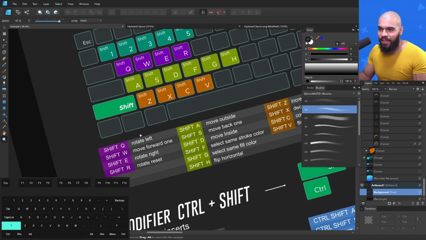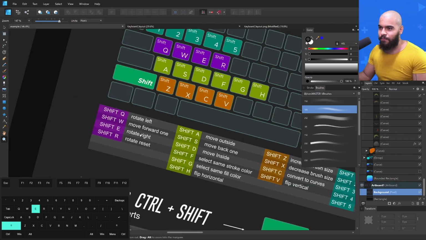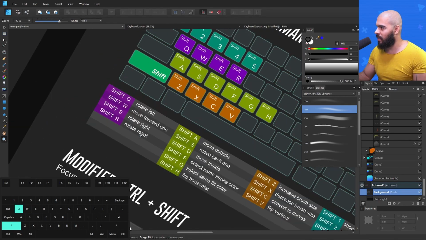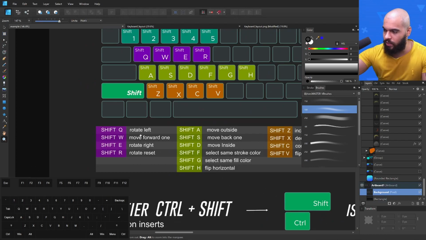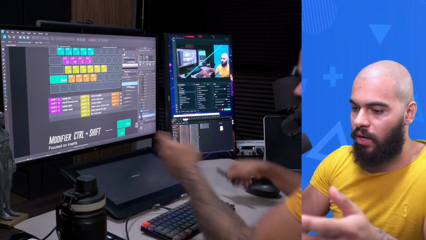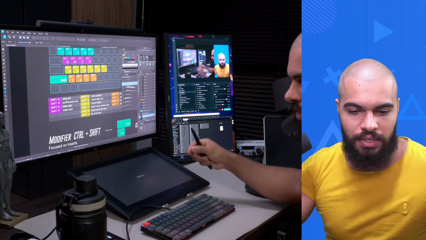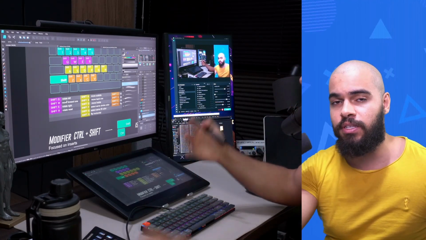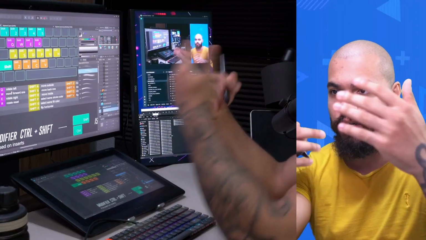Shift Q and E, you're gonna rotate. Okay, nice. Let's say that you are working here. Let me give you a small example. I'm using my Cintiq, the tablet, and I want to rotate because Affinity doesn't have a nice way to rotate. Unfortunately, my friend.